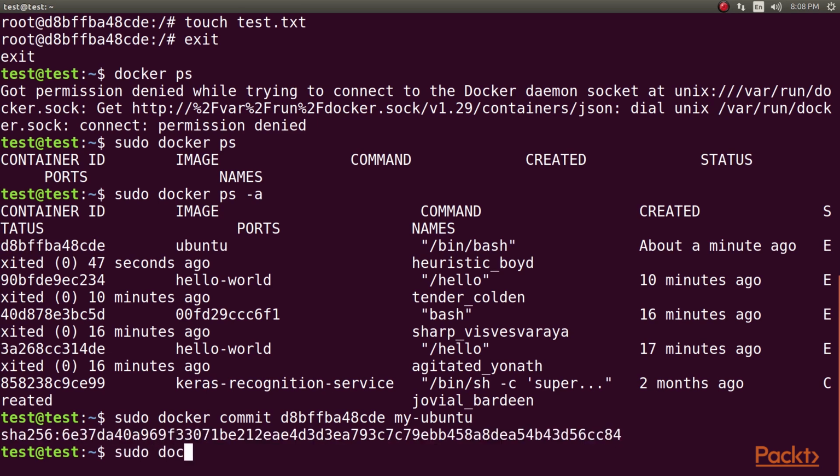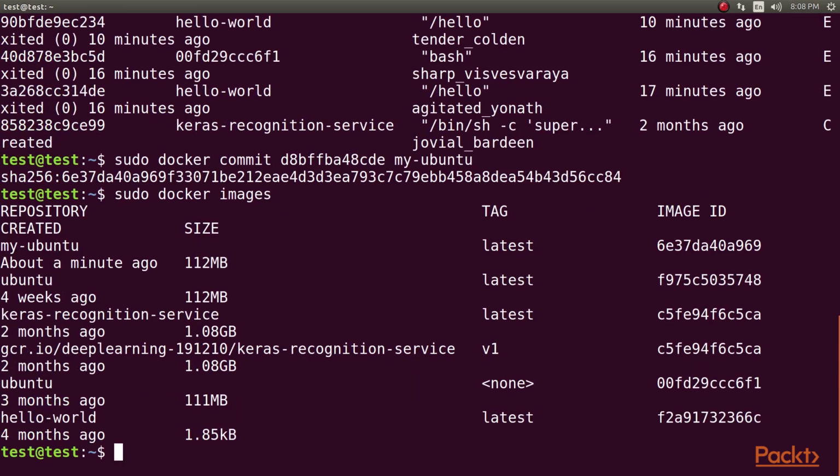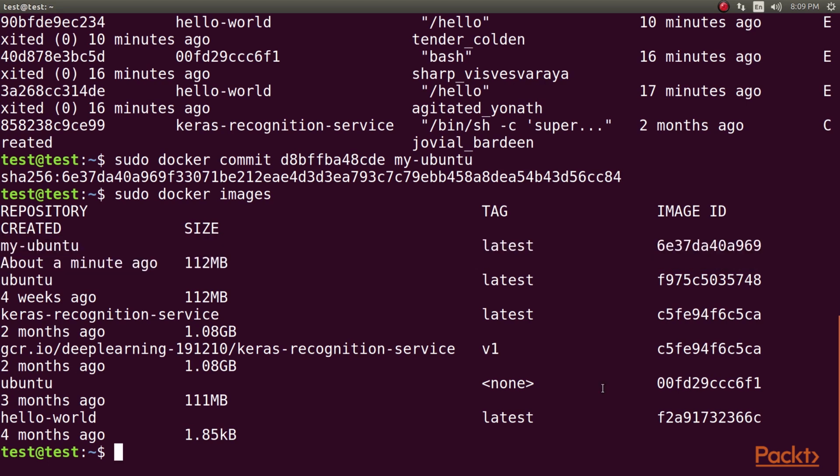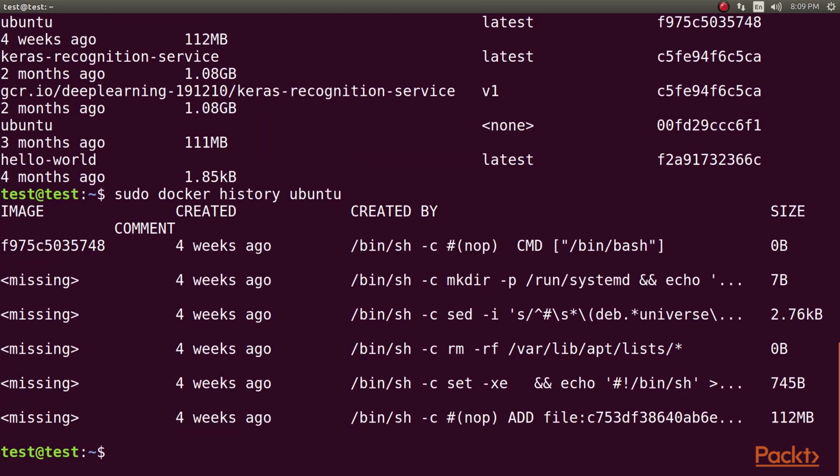Now run docker images to list the images in your Docker. The output should be similar to this. As you can see, there is a new image called my-ubuntu that we just created. Now, we want to check the difference between the Ubuntu image and the my-ubuntu image. In order to do that, we need to inspect the layers for each image and see the difference. The command we're going to use to accomplish this task is docker history, with the name of the image as the third parameter. First, for the Ubuntu image. Then for my-ubuntu image.